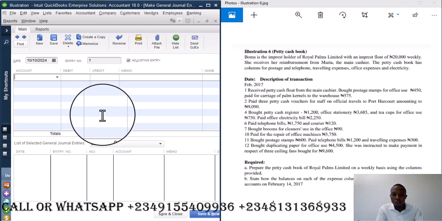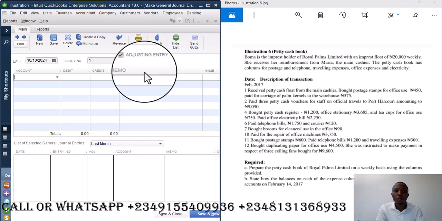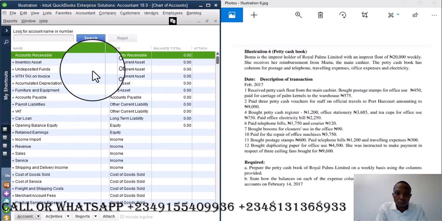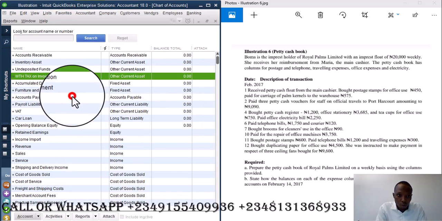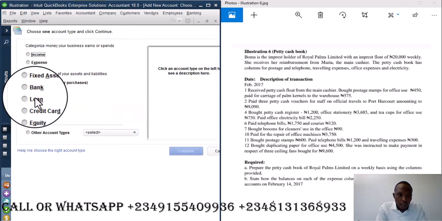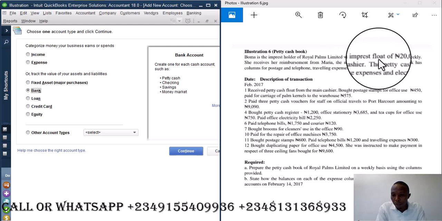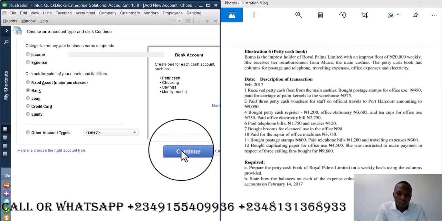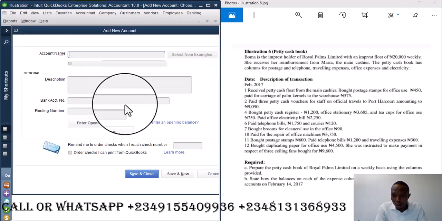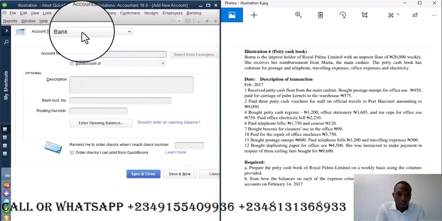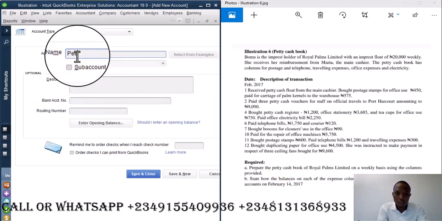Remember, I told you, either you are getting it from sales or you are getting it from outside, maybe from a bank, because we don't have any amount in the bank. So let's just go ahead and create. I'll go to list, chart of accounts, then I'll right click here, then go to new, then I'll select bank. You can see here petty cash, so I can name that my imprest float. So I'll call it imprest. On them, you can see petty cash here. Okay, so I can still call it petty cash. So bank, then petty cash.